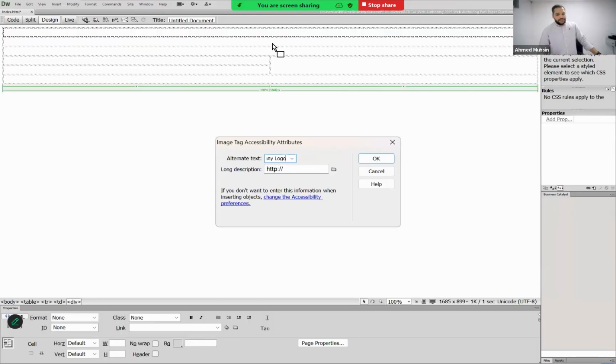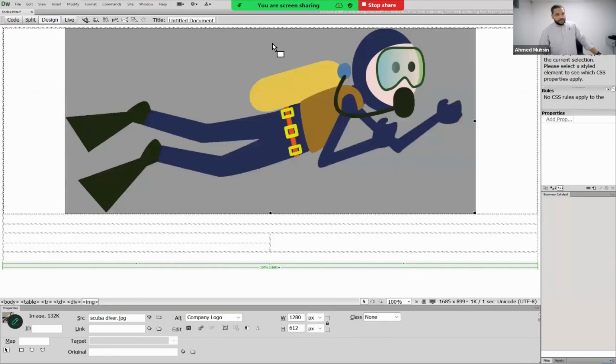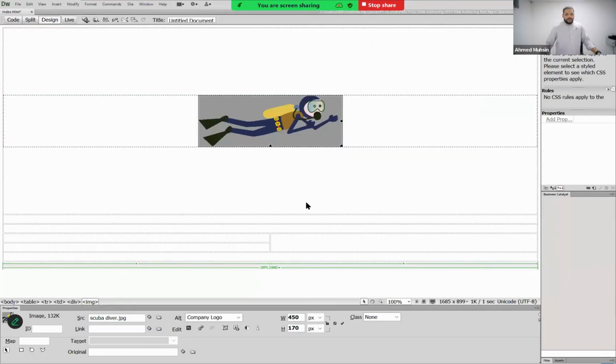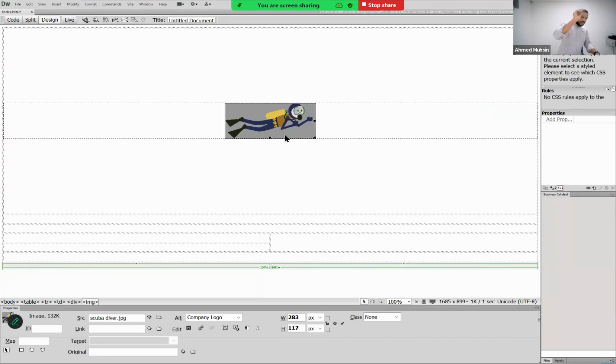Everybody okay with this? I feel the logo is way too big. From the corners, resize it, make it smaller. If you want to resize the height of your table, double click on the borders. A simple double click on the border will resize everything for you. Alternate text is if the image doesn't load, you can display a text message to the user. So tell them this is the company logo. Okay.